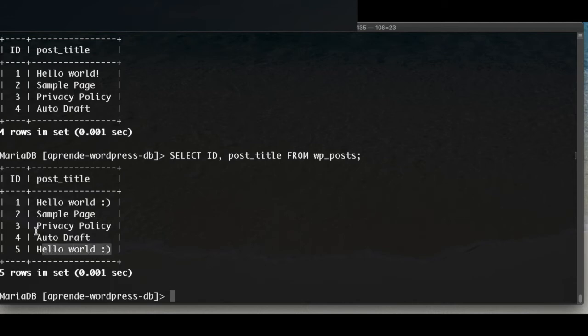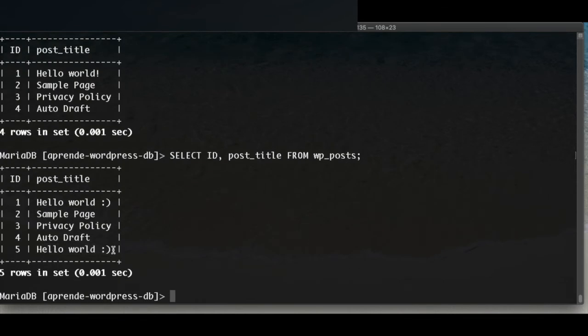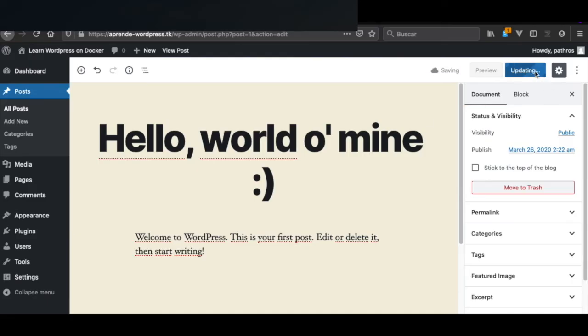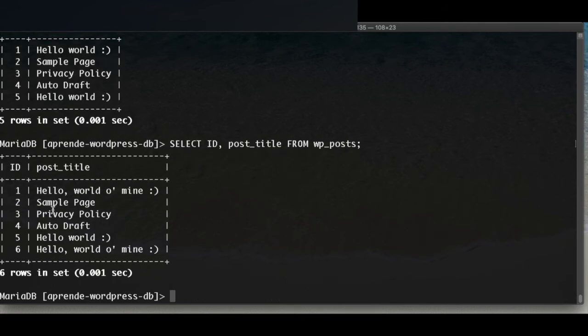We see more changes because WordPress is saving all the drafts that you write. Update. And then this is the new post changed. So whenever you edit a post and modify it, WordPress will store another copy of the post.